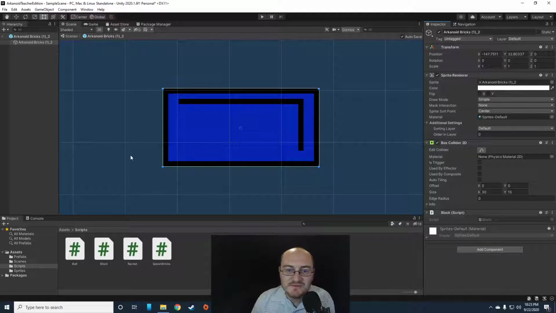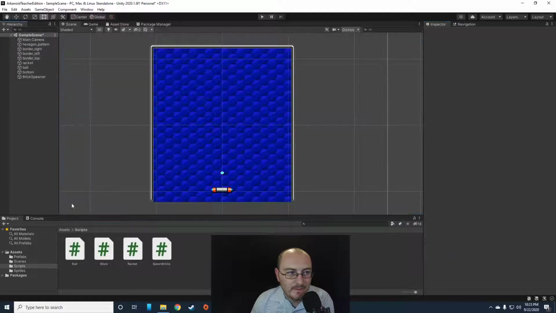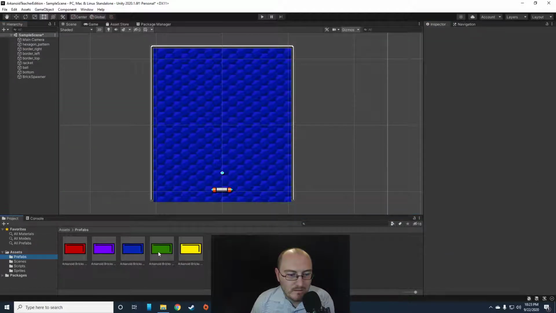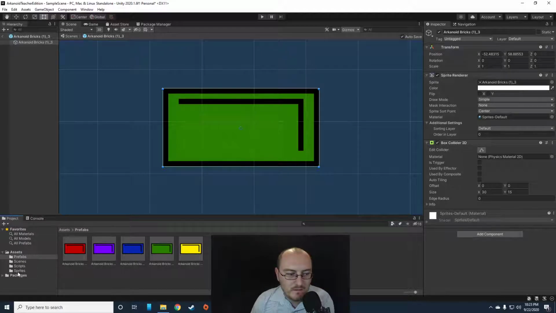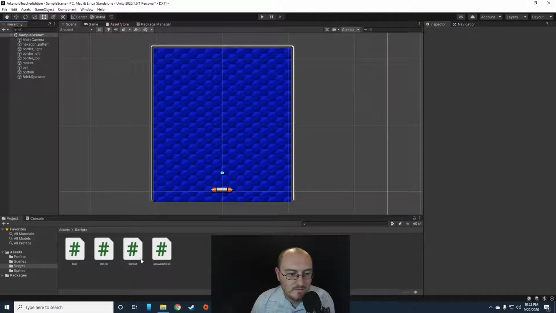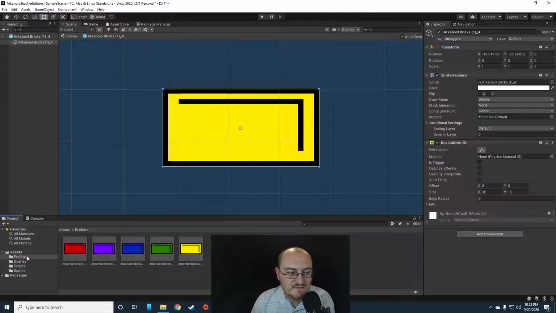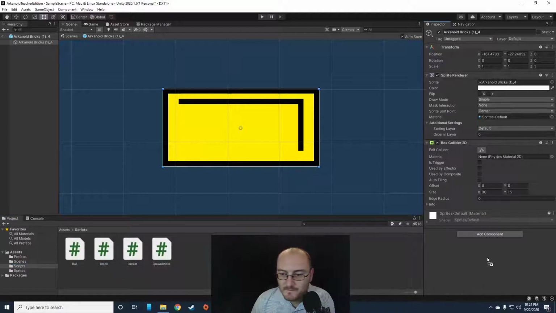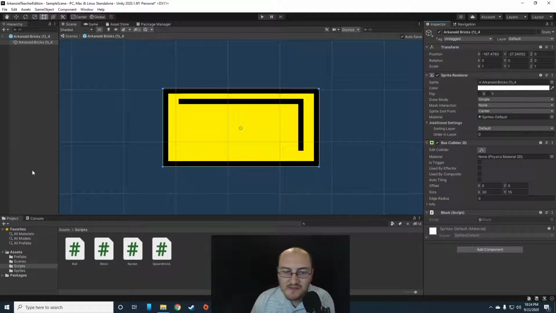Because that block script is going to make this block get deleted if it comes into contact with the ball. All right. Scripts, block. Oh, prefabs, last one. Okay, good. So now I have that block script attached to each of my prefabs.